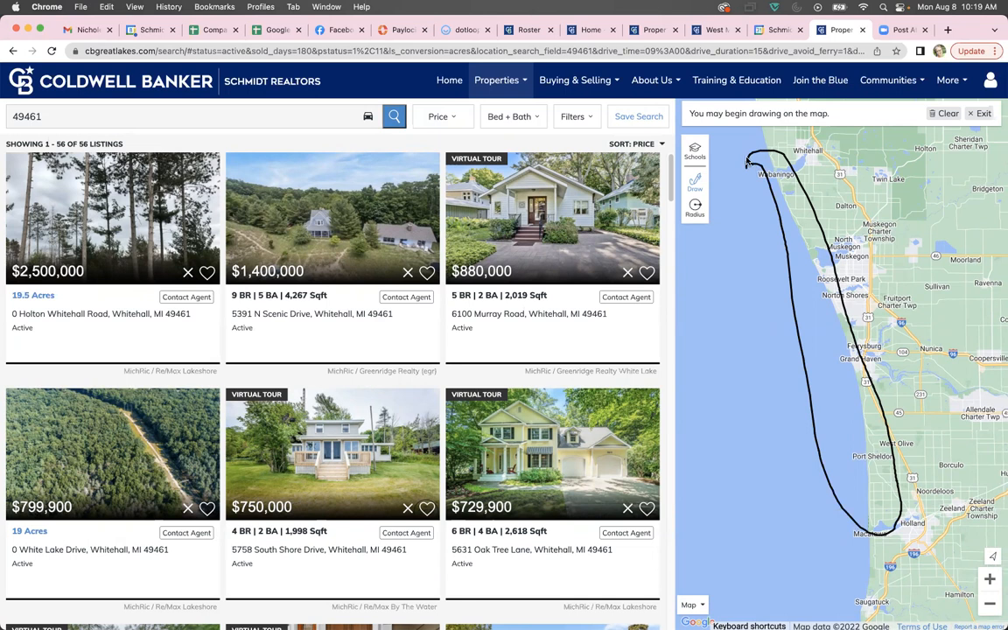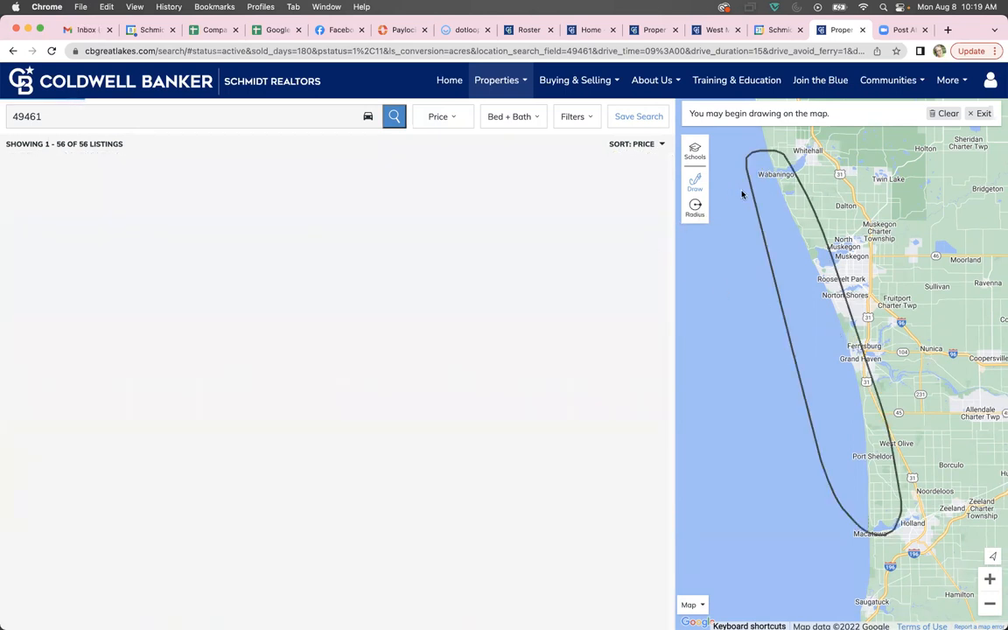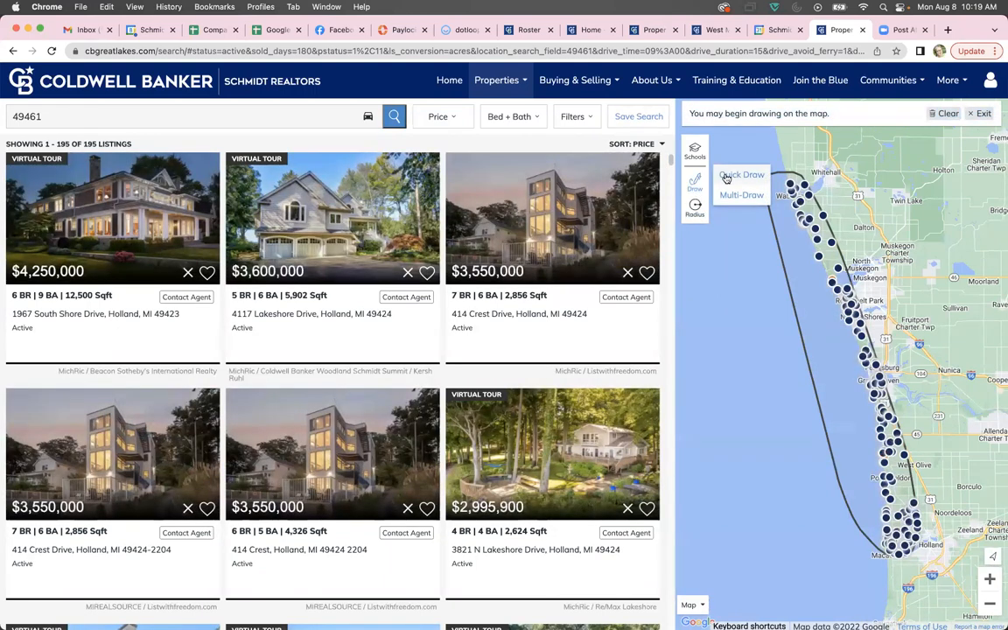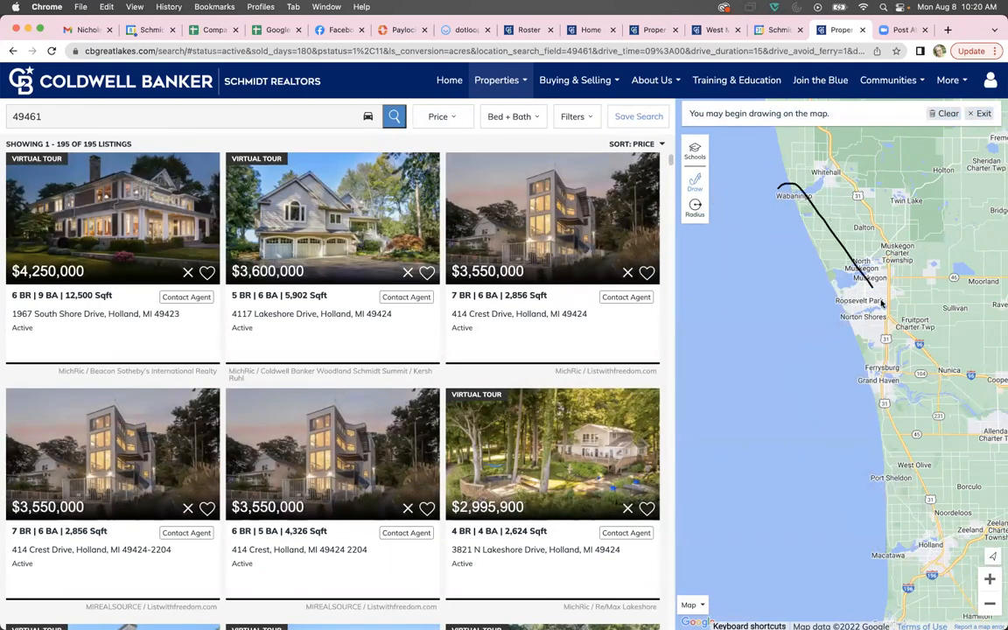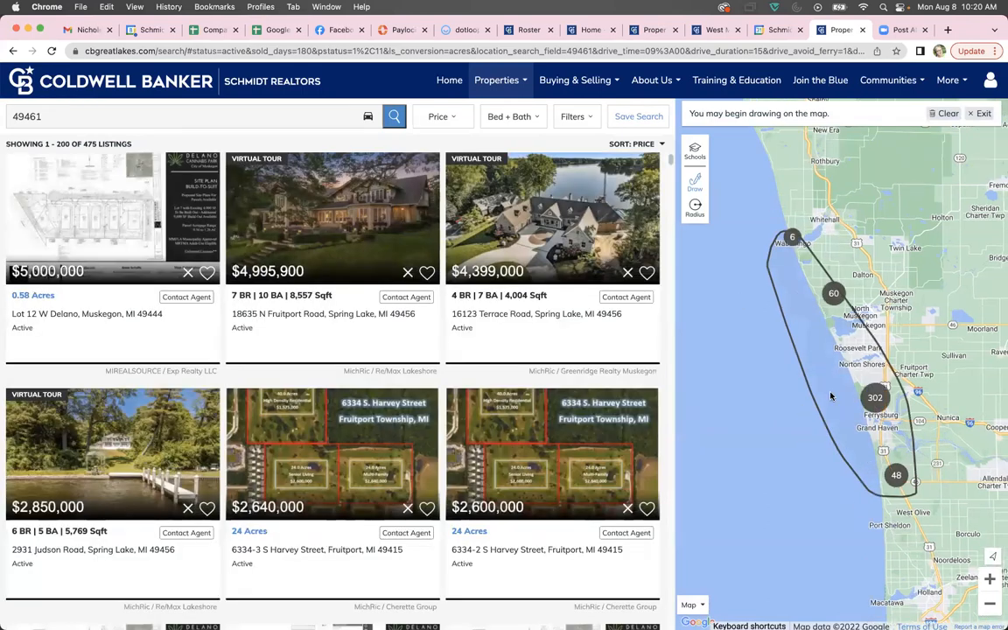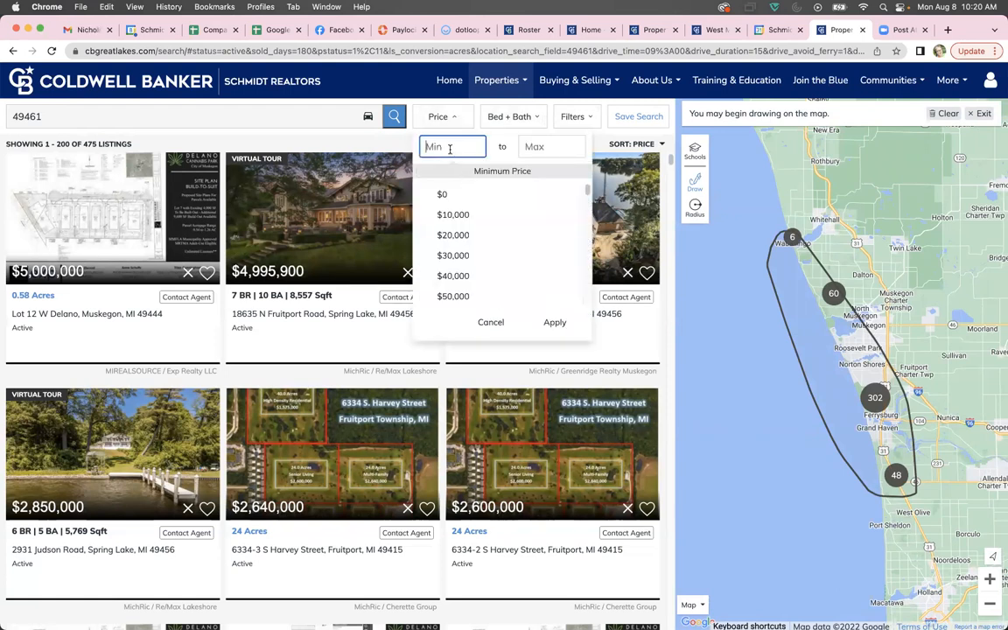That's probably a little bigger than I needed, so I'm going to quick draw again, because we need to save something for the southern Lakeshore. So now I have my little map. I'm going to go to my price, because remember I said luxury.